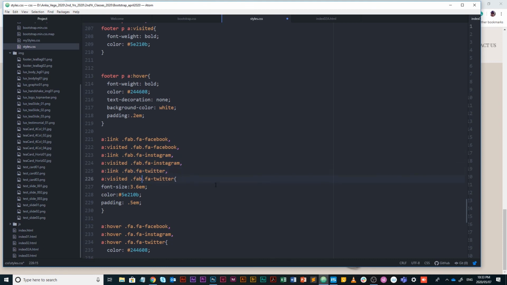Okay. All right, so obviously I have a link and I have visited, because I know these are hrefs, so that's why I'm just doubling it up. So first you do an a link and a visited for Facebook, then you do an a link and a visited for Instagram, an a link and a visited for Twitter. So the font size is 3.6, you have a color and you have some padding. The reason why I have the padding is because otherwise they sit right on top of each other, and then we have to do them here as well.